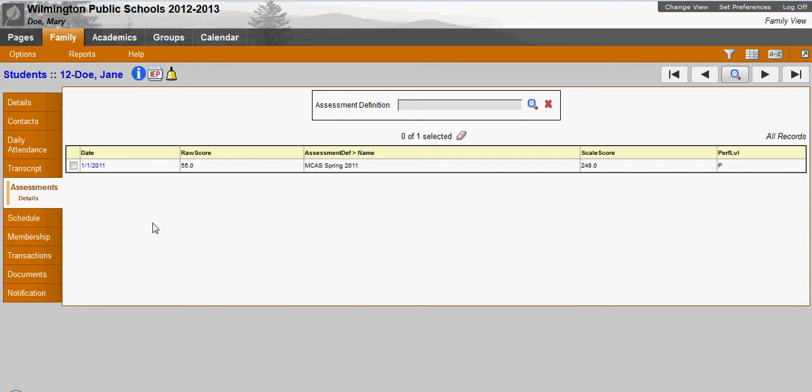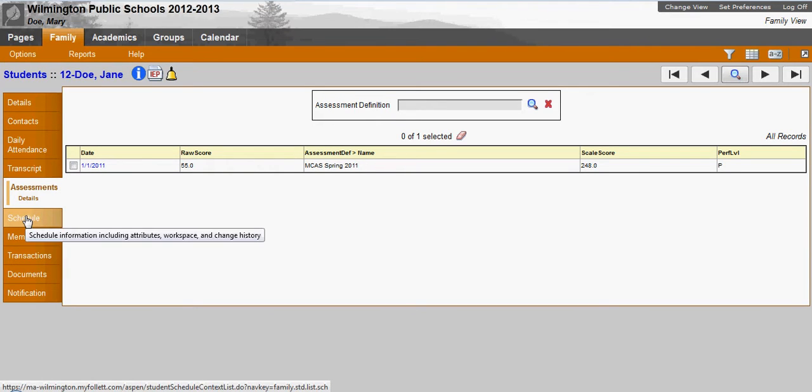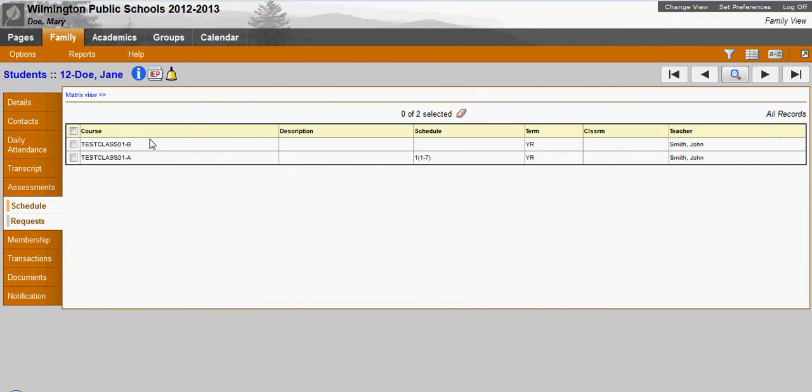Here are assessments. Assessments such as MCAS will be listed here. You can click on that and get more information on the MCAS taken. Schedule tab shows the classes that your child has. You can click on those. Actually, those are just the schedule.